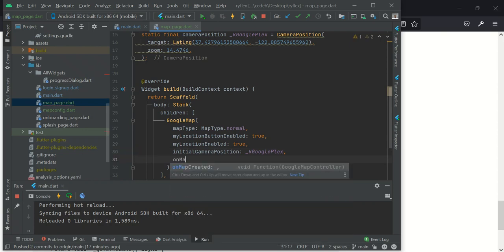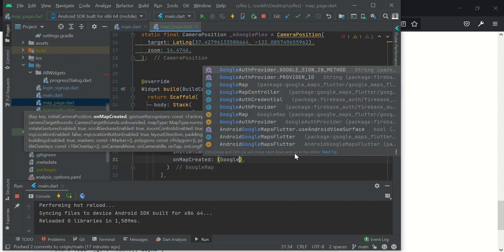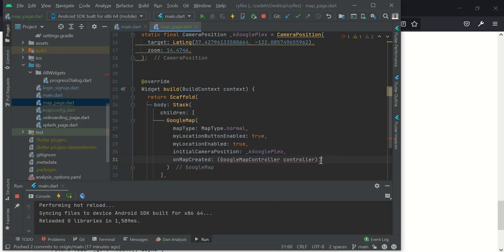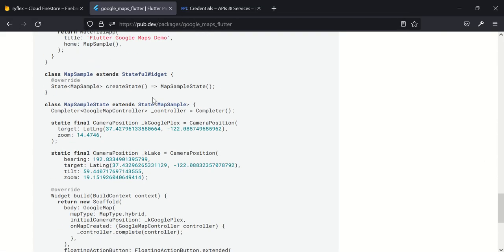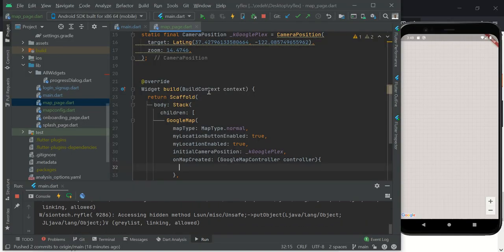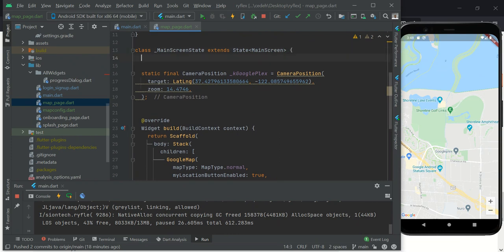So the next thing we want to set is the onMapCreated, or the function or the method we want to call when our map is created. What do we want to do? We are going to create a controller, a Google Map controller, and we call it controller. So with this created, we are going to go ahead and then specify some parameters inside of it. So the next thing we want to copy is this completer here, which we are going to use. And oh, it's already showing our Google Map. That's nice.